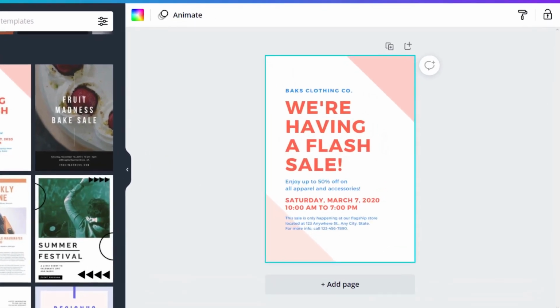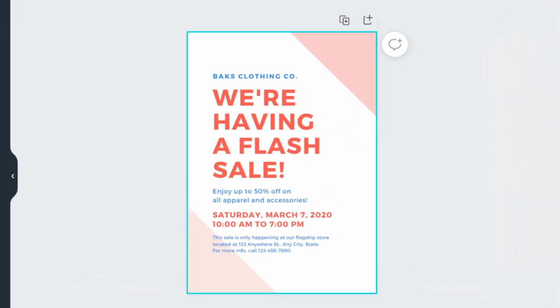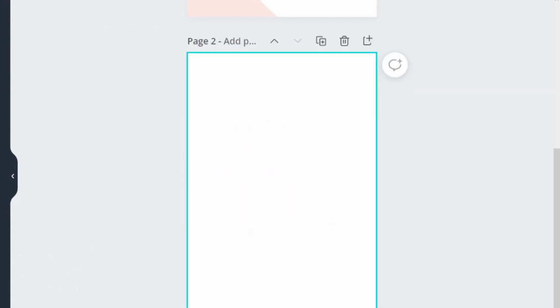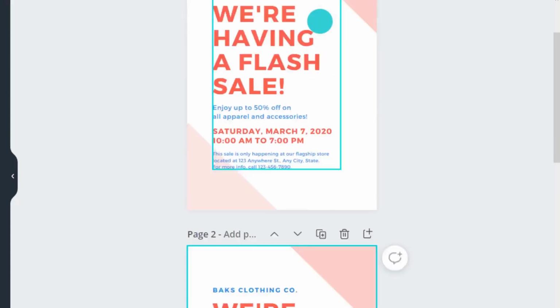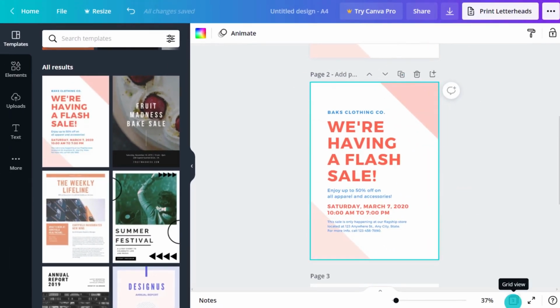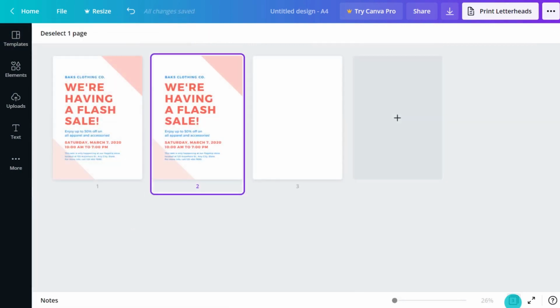But before we start designing, let's take a look around the editor. To add a new page to your document, click the page icon here, or duplicate a page like this. See your pages as thumbnails in grid view, handy for multiple page documents. Want to delete a page? Just click the trash icon.